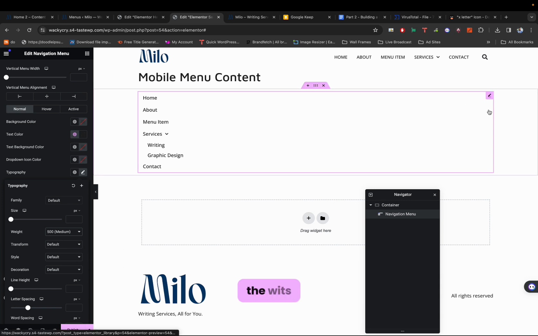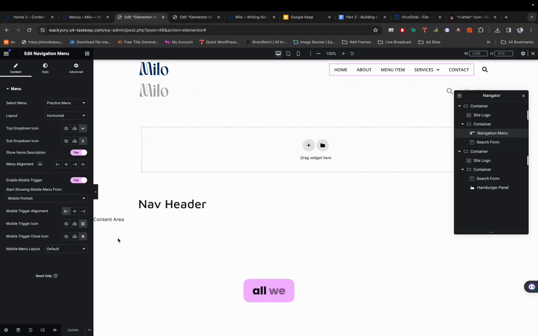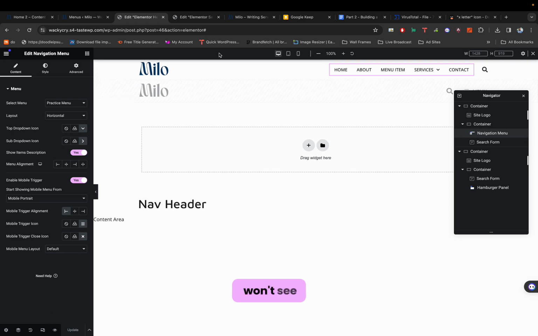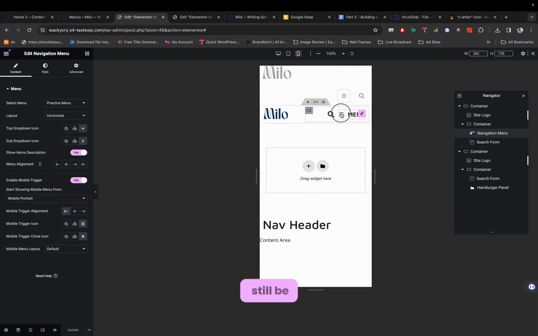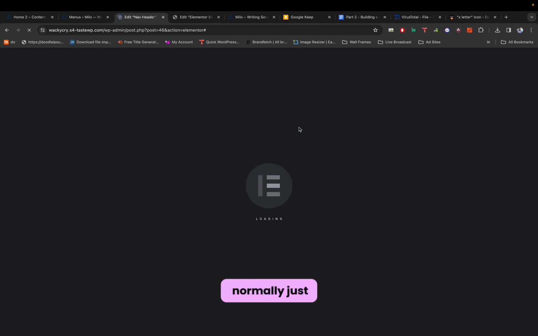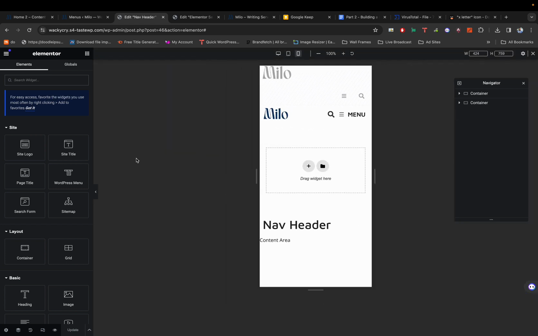Just forget about the width that you are seeing from here to here. It is going to adjust itself once you check the mobile menu. Now, when we click on update, all we need to do is to refresh this page, because if you don't refresh, then you won't see the changes on mobile, because it will still be like this. So I would normally just refresh it so that I can see the mobile menu content.